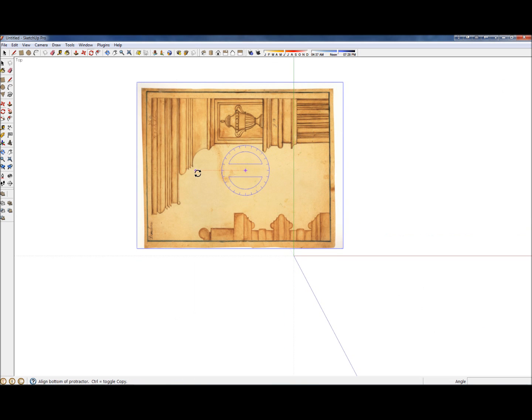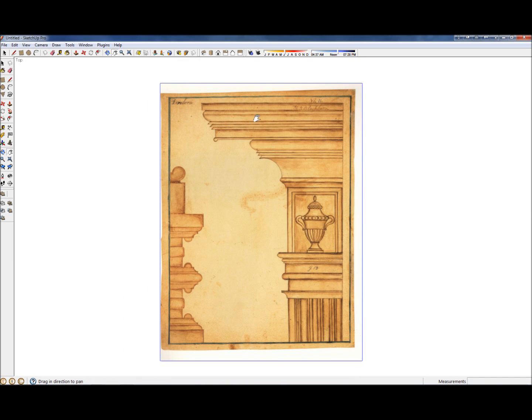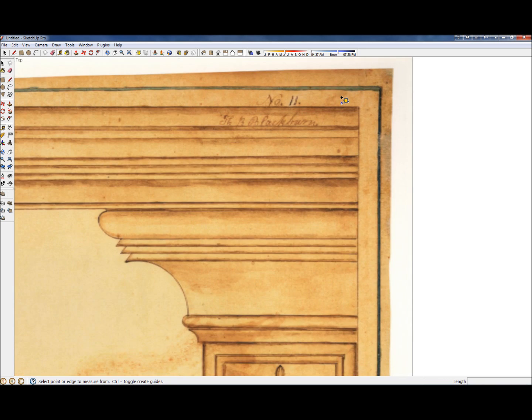So first I'm just going to rotate this around. Hide these axes. So it came in as a group. I want to draw directly on top of this, so I'm going to explode it. So before we start drawing, we need to set this to the right scale.